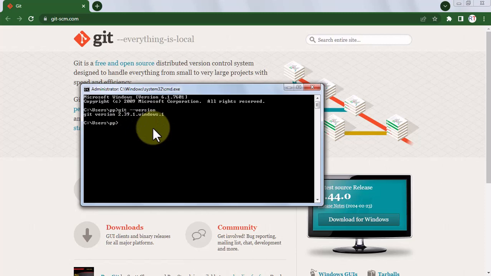So now we have to configure Git. We have to set the username and email. For this we have to write the command git config --global. So we are setting the name and email globally. We have to write user.name, and inside the quotation we have to write the name of the user.